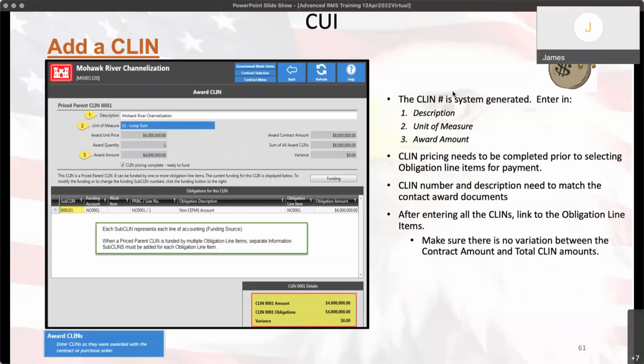Awesome, thank you. All right, so this is the screen of adding a price parent CLIN, right? When you go in and you add a line item, you're going to have to choose your unit of measure. You're going to have to choose how the line item is funded, right? So inside of here, once you set the award price based on the unit of measure, whether it's quantity or quantity, right, you're going to check that box saying, all right, this is done. The pricing is complete, ready to fund. And then you're going to pull from those funding accounts that you got from the screen before.